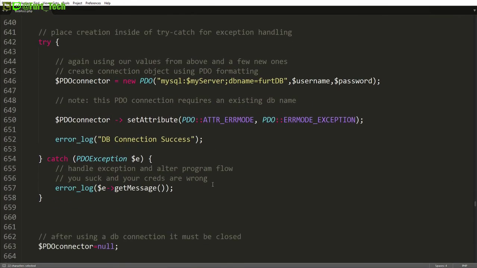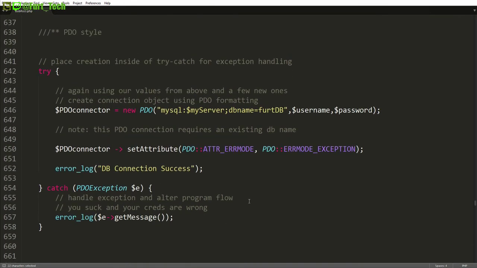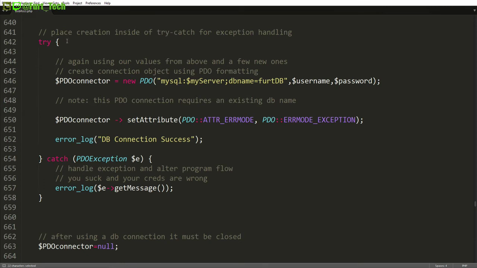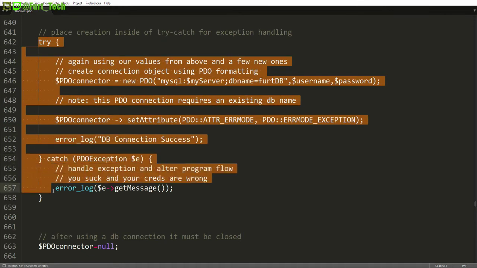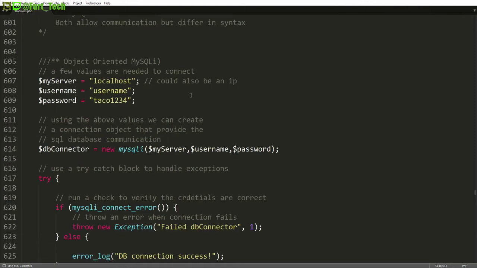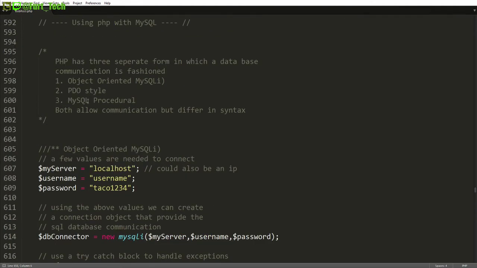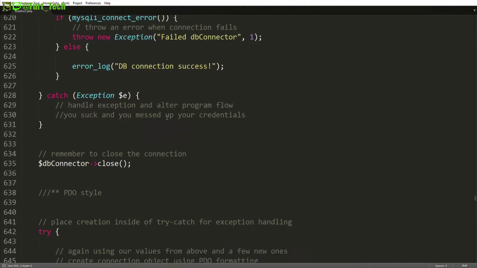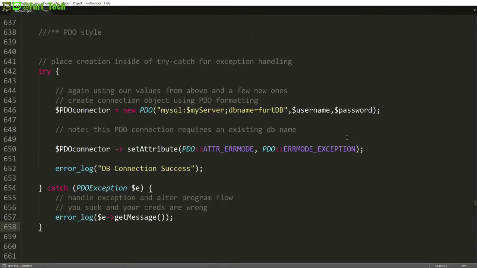All right, so with PDO style, we just surround the entire thing with a try-catch block, because if you try to create a connection to the database and it fails, it will throw an exception automatically, and you can handle that here. One thing to note, the difference between the styles, PDO, MySQLi, and object-oriented, is just the form in which you set it up.